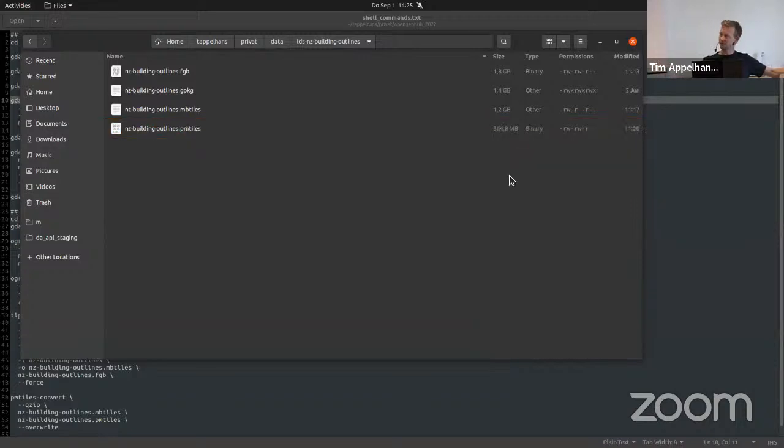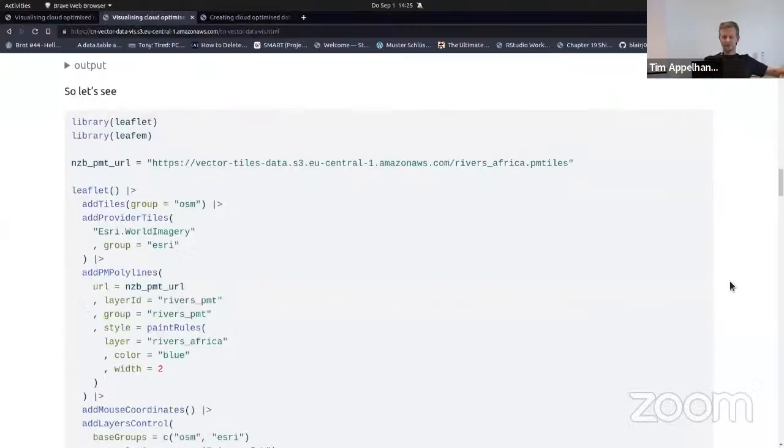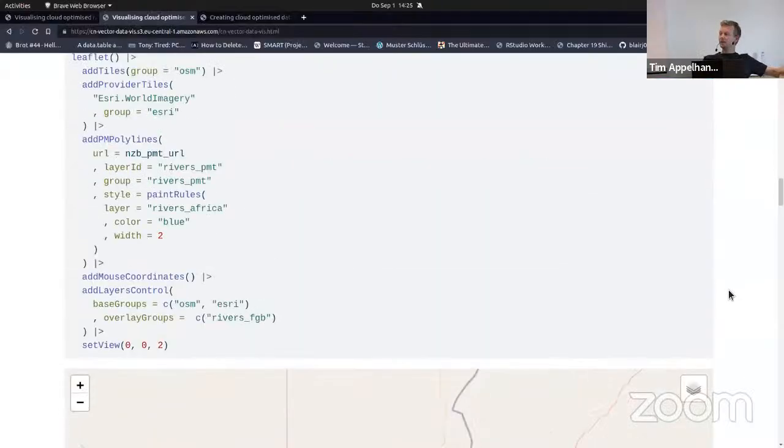So that's also nice because it saves you storage on your cloud storage.